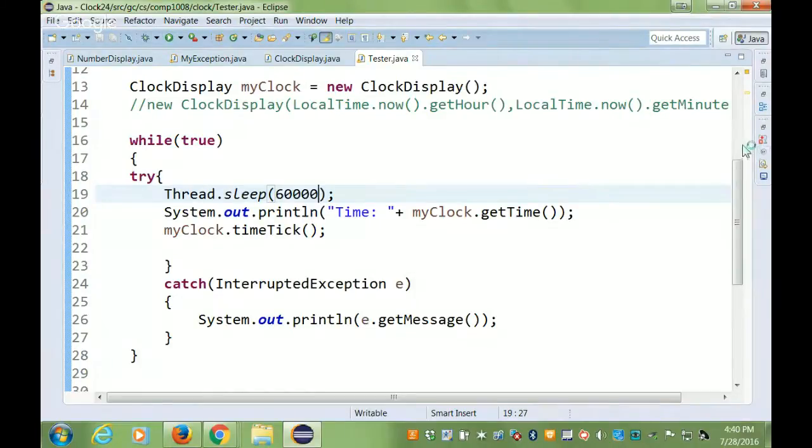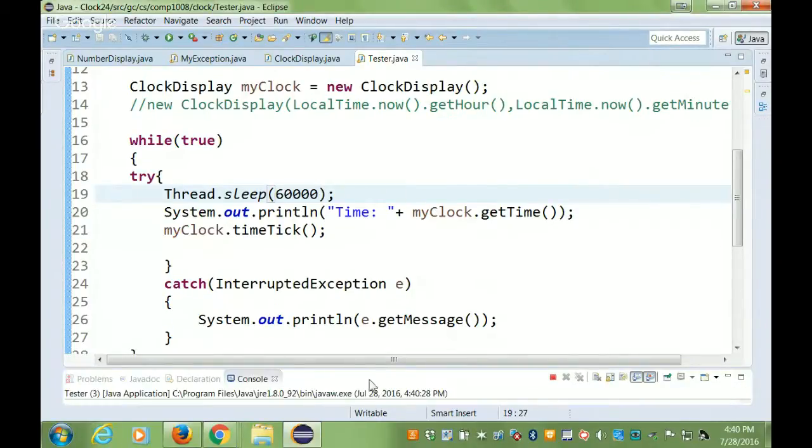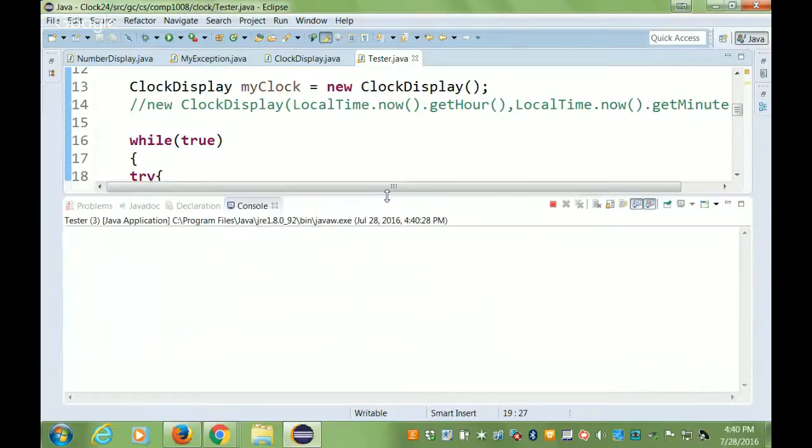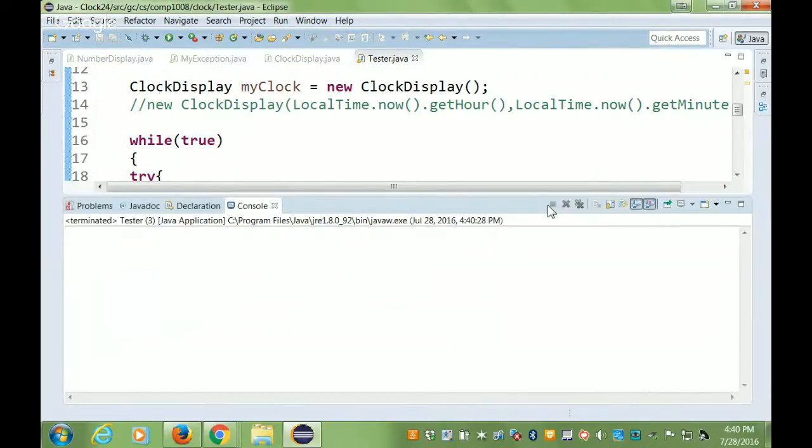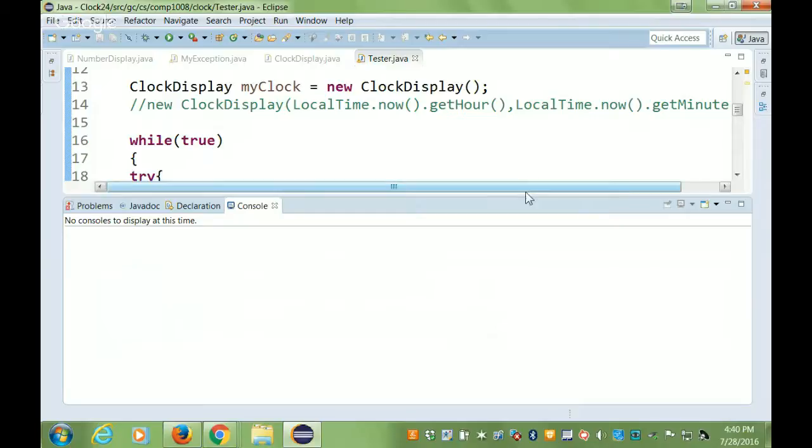Where are you? Somewhere. Still running. Is it here? Oh, seems like no. Uh-oh. Am I running more than one console? Let's just cancel everything. Okay.